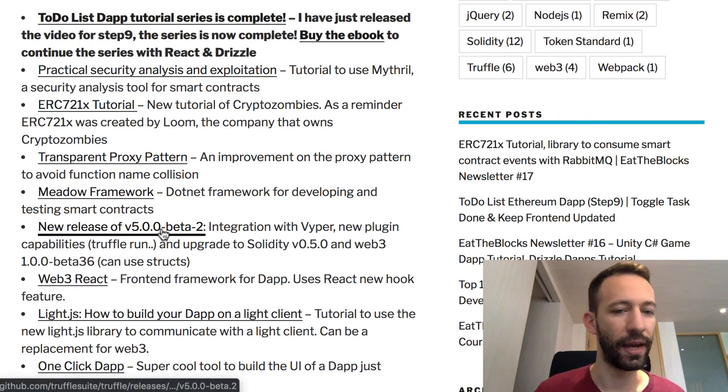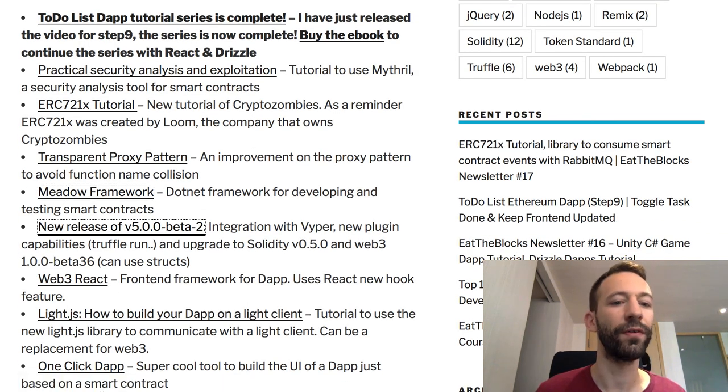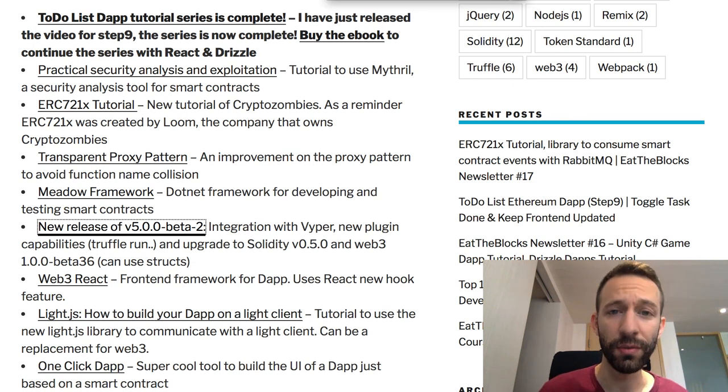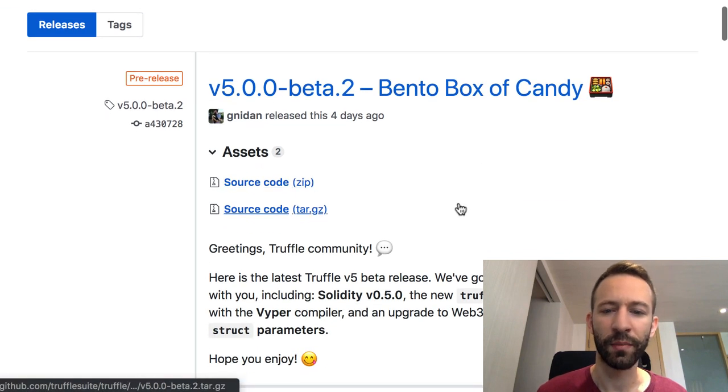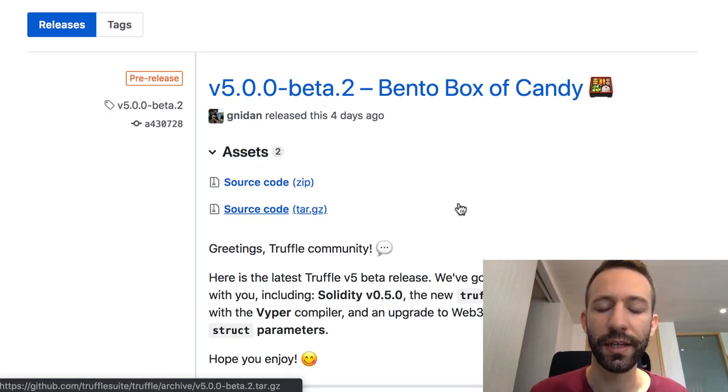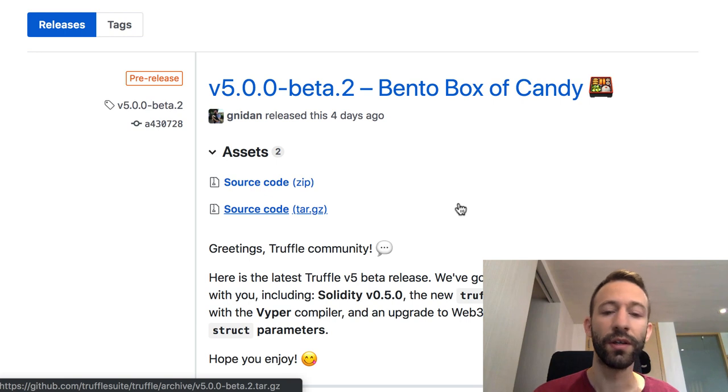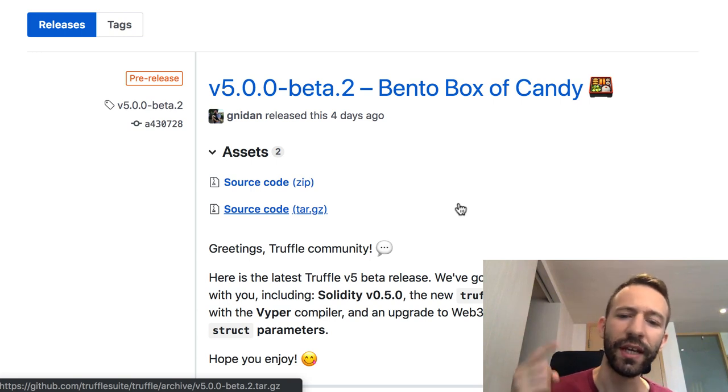Then there is a new release of Truffle, Truffle 5.0.0 beta 2. This is interesting because in this release, they've updated Solidity to the latest version, 0.5.0, which allows you to use all sorts of new cool features of Solidity. And they've also released a new command called Truffle run.